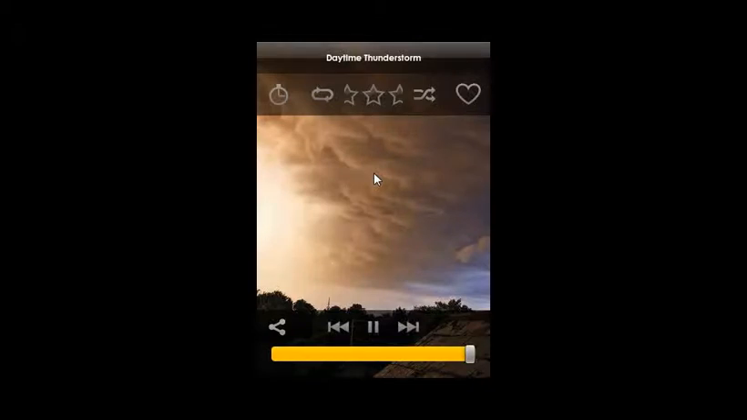And this is an example over here. This Daytime Thunderstorm is one of my favorites. There's another thunderstorm one up in a Russian mountain that was really cool too. What I like about Ambiance is you can rate the sounds, you can set a timer with it, you can set a favorite by clicking on the heart.